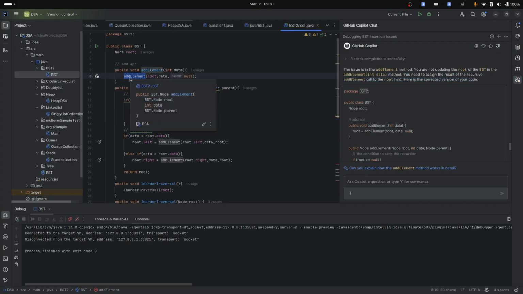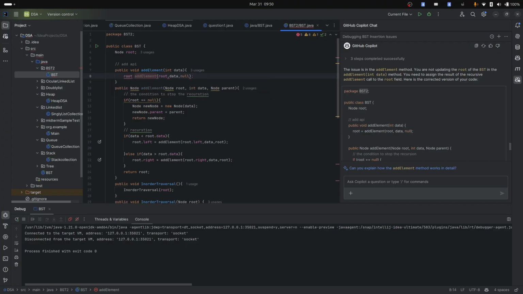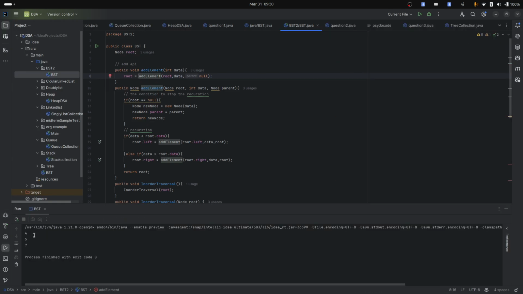For this one, root equal to as element. Oh, right. 4, 5, 7. I need to put the root right here because it's the recursion, so it will return to the root.